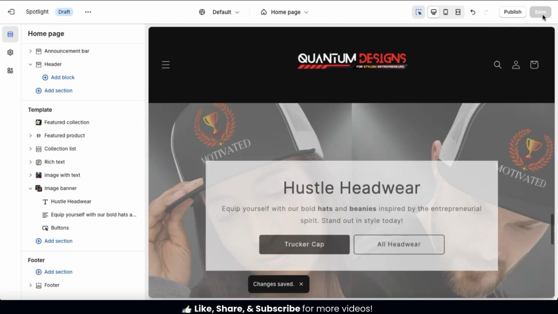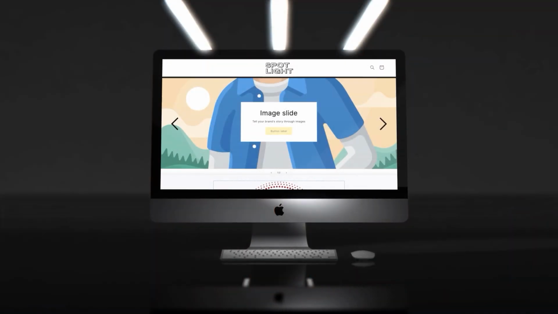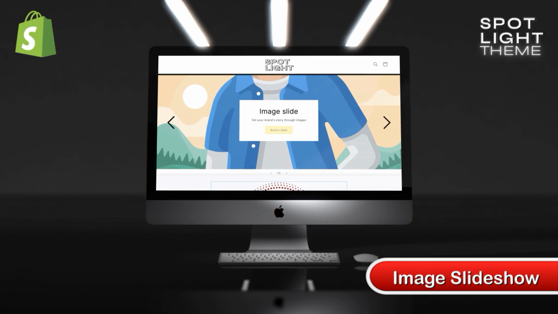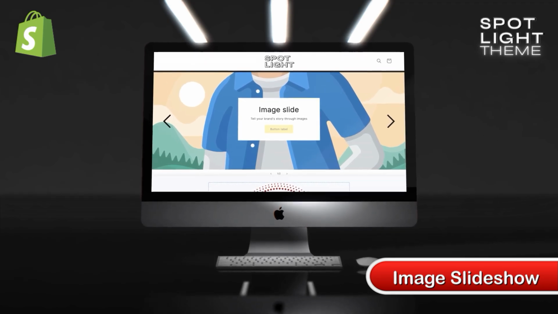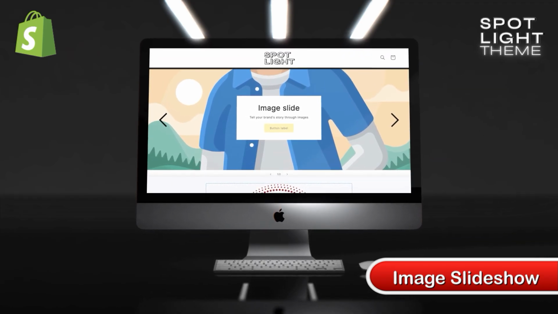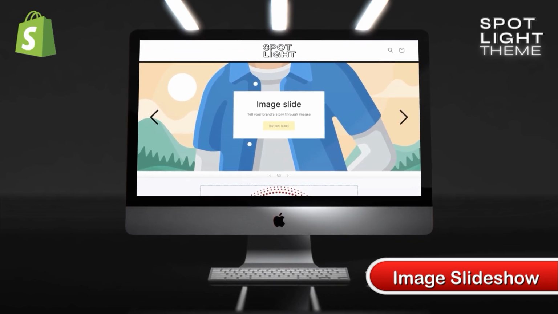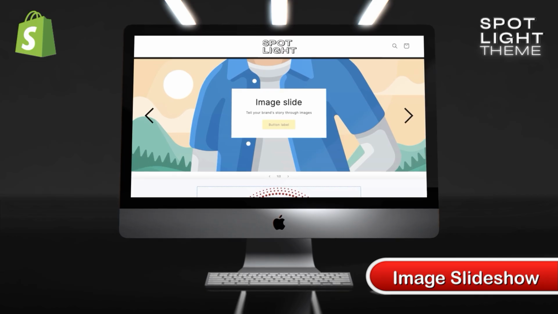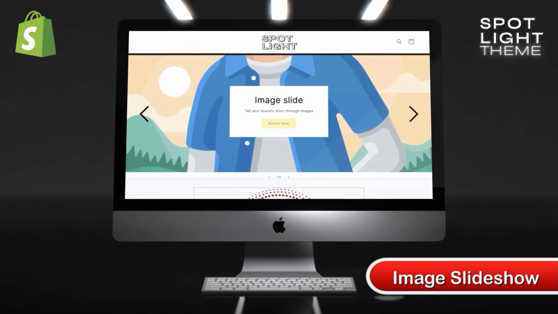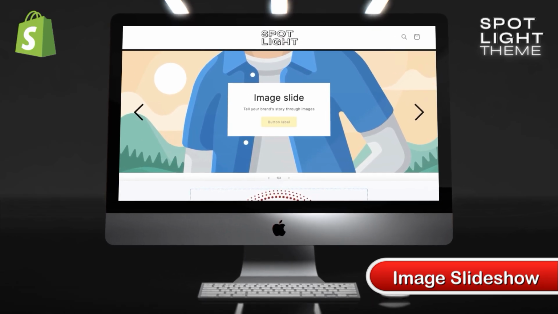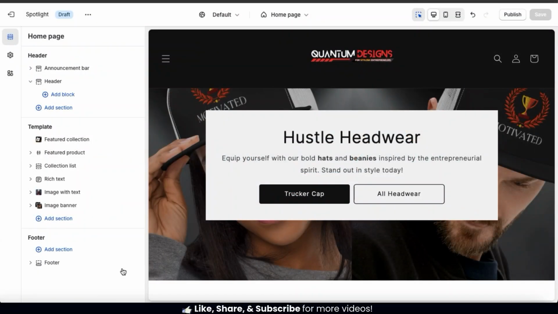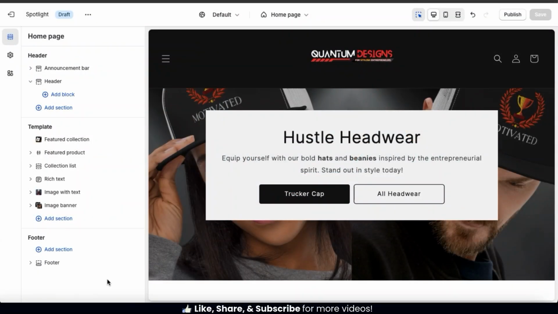So we've gone over how to add an image banner to your homepage. Now let's go over how to add an auto-rotating image slideshow. A slideshow is a section that can cycle through a series of selected images or slides, usually accompanied with supporting text, and can also include an optional button. You can use a slideshow to showcase products, promote offers, highlight a collection, or even tell your brand story. So let's go over how to add an image slideshow to my homepage.